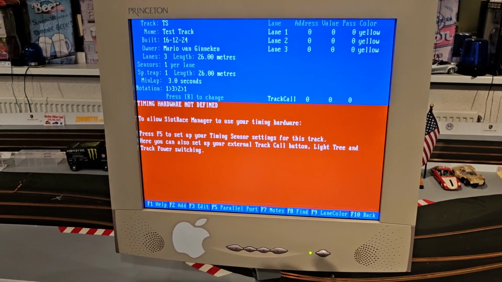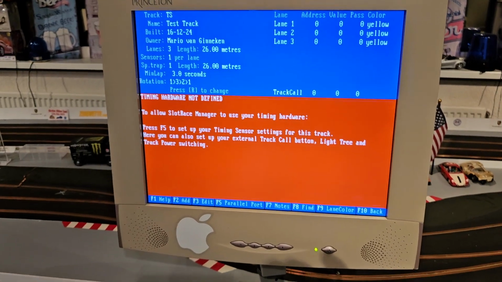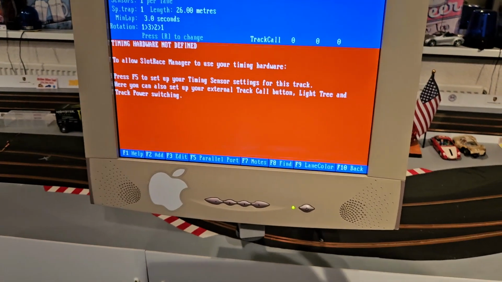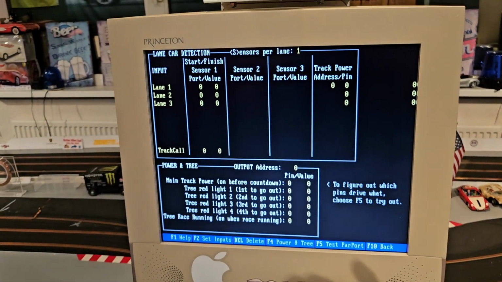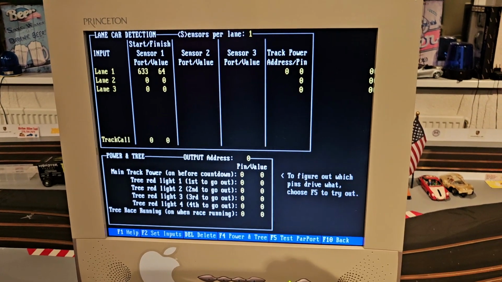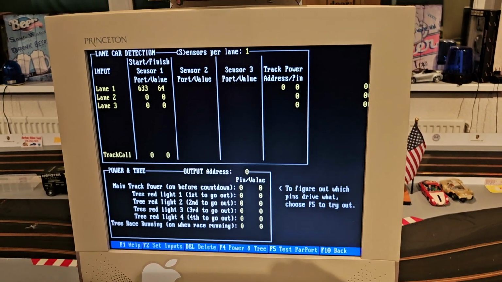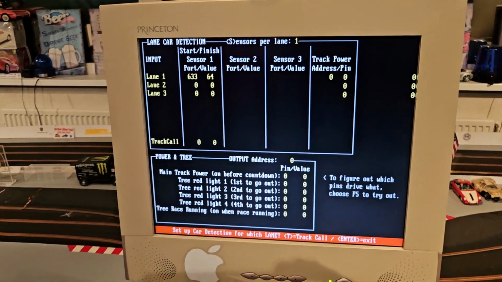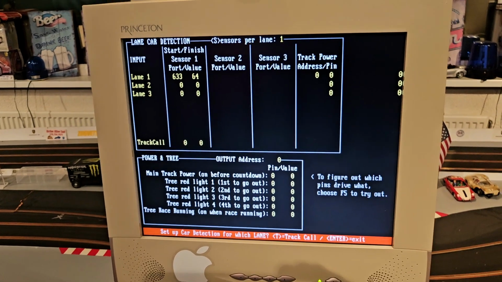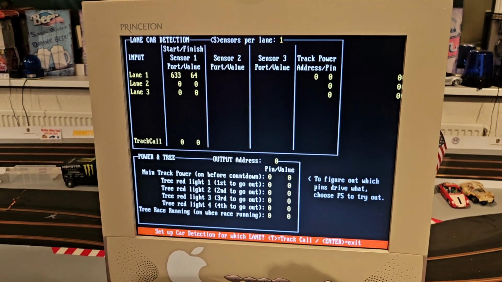To start setting up your hardware, your timing hardware, you need to go to the parallel port screen. That's F5. You can set up your sensors by pressing F2, set inputs. Now the program asks for which lane. You press lane 1 to begin with lane 1.